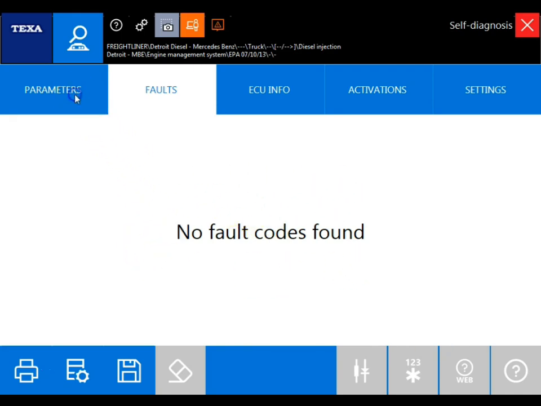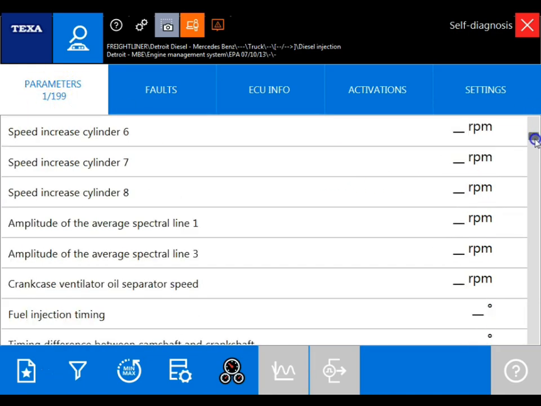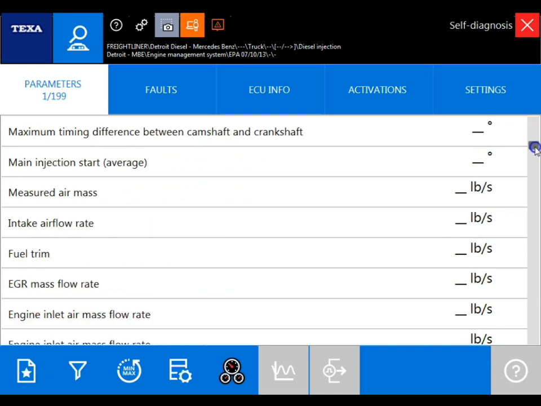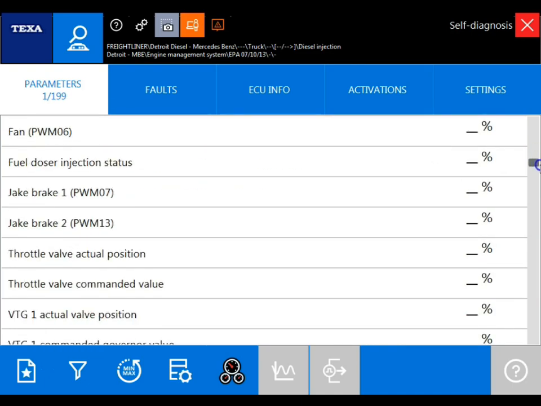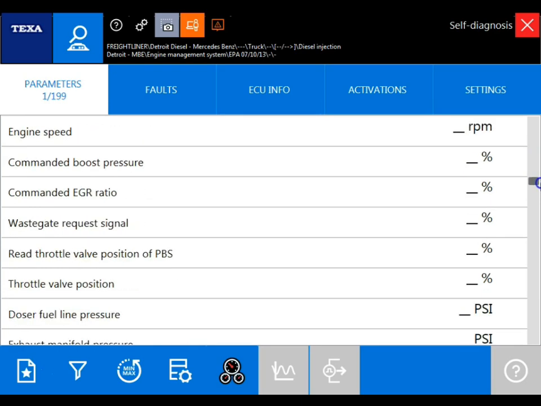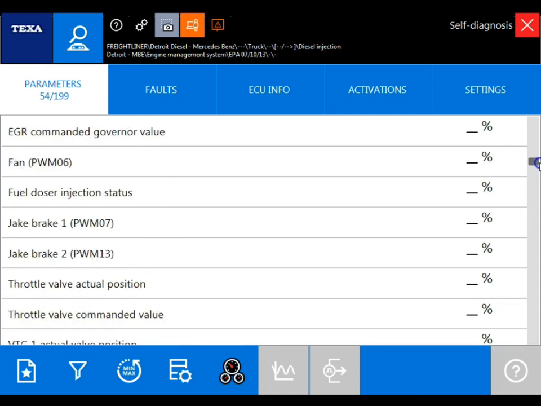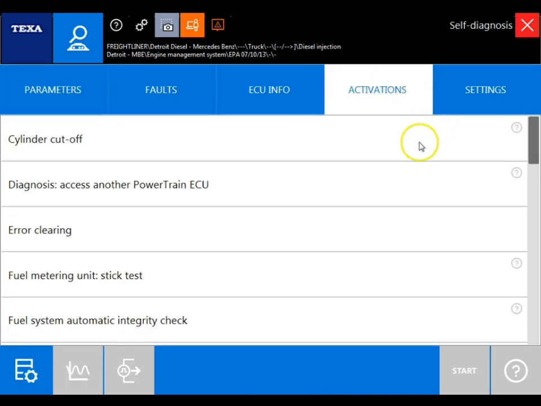If we go to the Parameters tab, you'll see that we have a total of 199 parameters. I'll quickly scroll through the list so you can see the type of parameters involved in this module. Notice that these are all upstream engine parameters. Now let's go to the Activations tab.